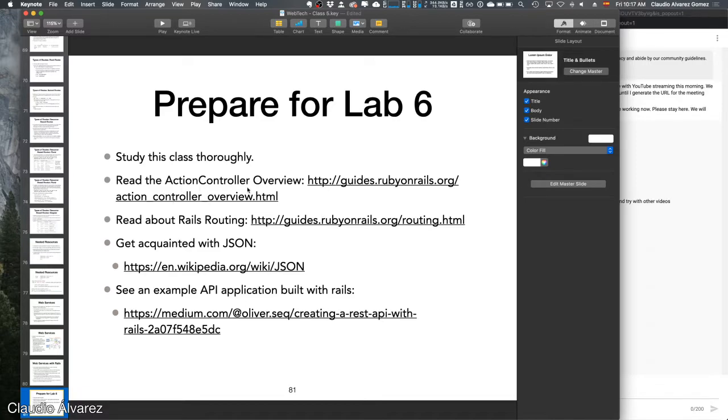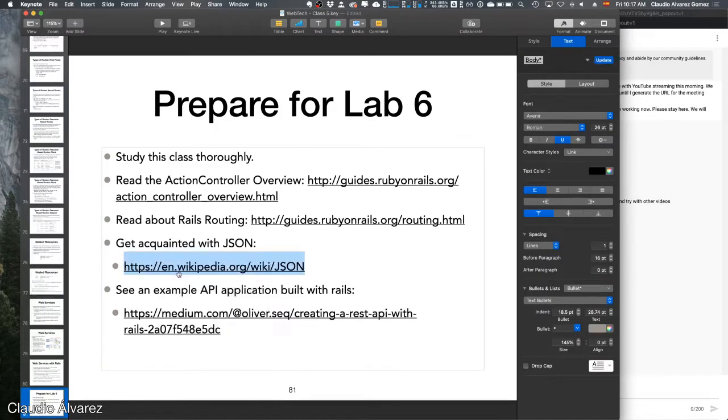Lean sobre Action Controller, lean sobre el enrutamiento, están las dos guías oficiales de Rails. Lean sobre este formato de serialización de objetos que se ocupa en la web que se llama JSON. ¿Ya? Esto de JSON lo van a ocupar en el próximo laboratorio porque van a tener que crear objetos en JSON y mandarlos a la aplicación web de ustedes para que la aplicación de ustedes los guarde, ¿ya?